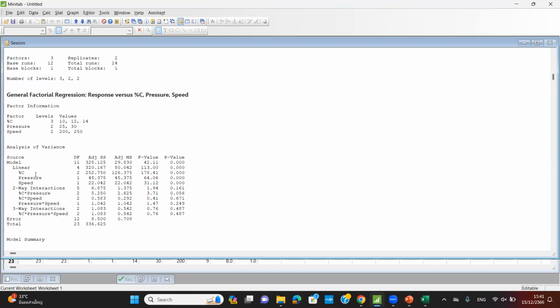This also shows you the analysis of variance. You can find that the linear terms are the main factors, the two-way interactions, and the 3-way interaction. Okay, if we check the linear terms, percent carbon, pressure, and speed, you can find that the p-value is lower than alpha.